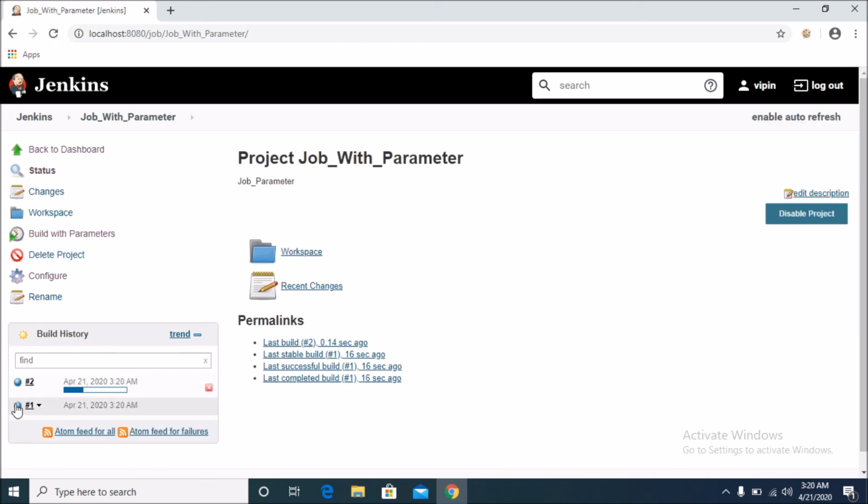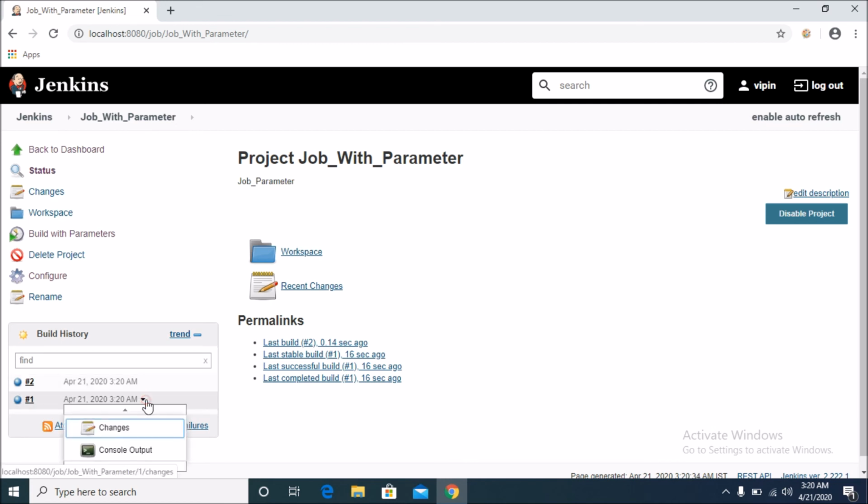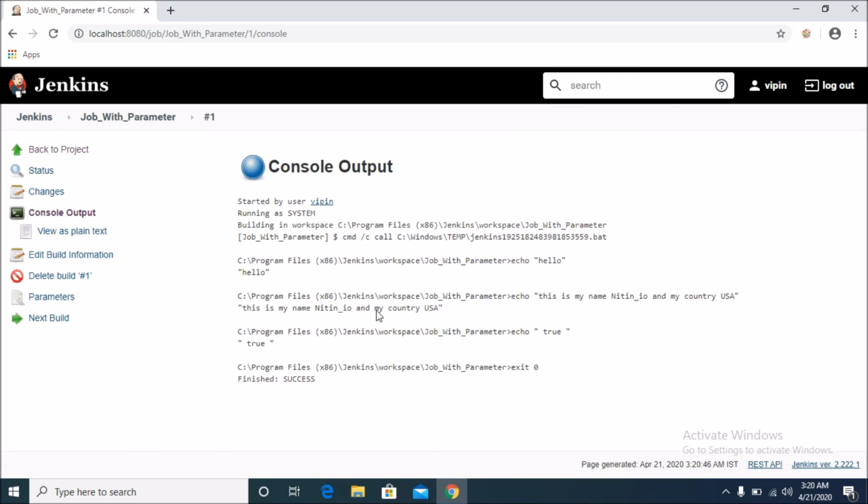See here job number 1. Inside the console of job 1 we can see this is my name and my country. You can see here name and country and also build status.